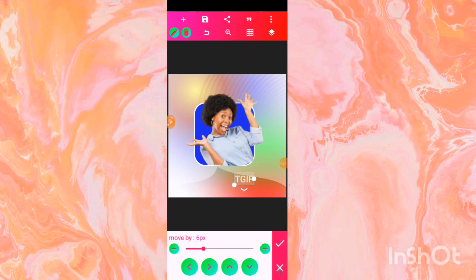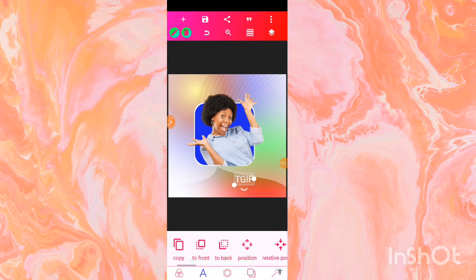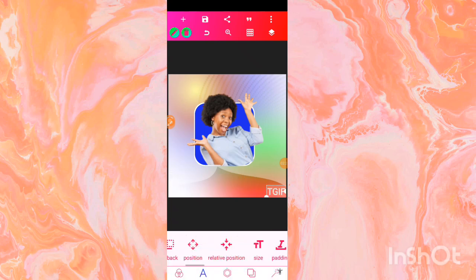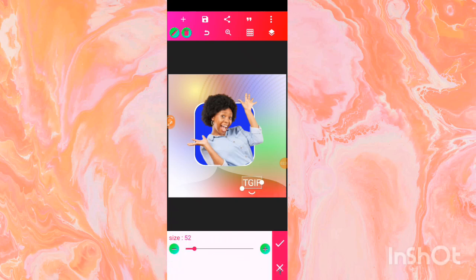Also, if you want to position, you tap on position, and you can move it to the right, to the left, up and down. If you want to automatically position it to the center, you tap here, you go to the extreme, and that is it. And if you want to increase the size of the text, you tap on size and increase it, drag it to the right or to the left. So let's increase the size a little.